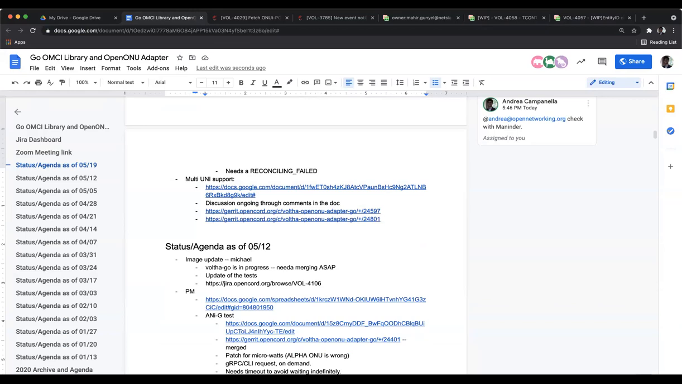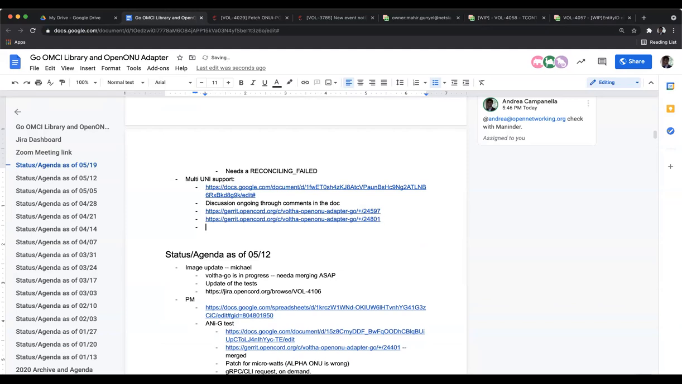During the logical port creation, we use 4 bits for the UNI ID. So it means that we can support up to 16 UNIs on an ONU. But this is not about the multi-UNI code changes, it's already there, a problem about the platform, the VOLTHA platform. Okay.